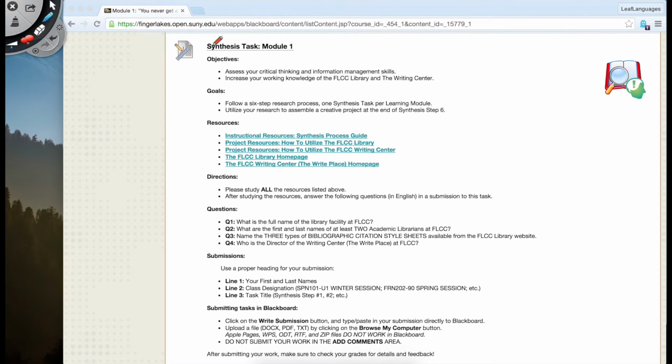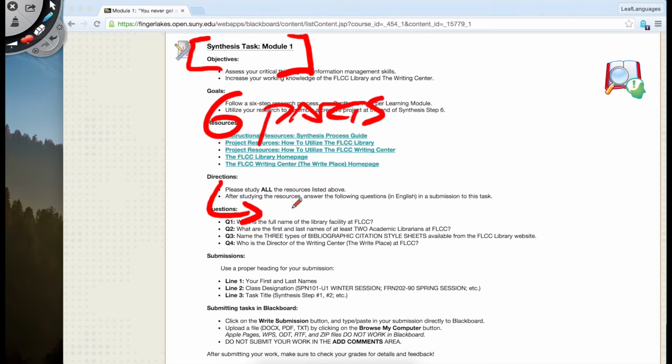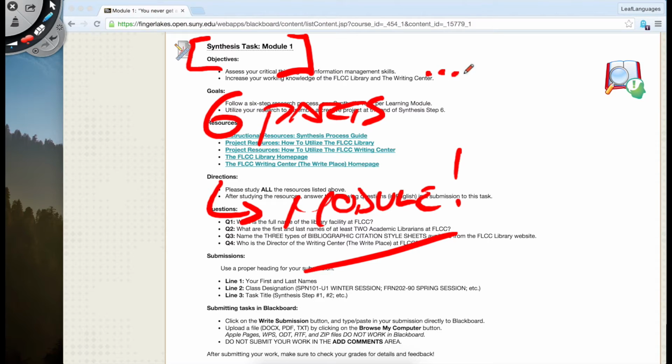Now, the synthesis task is split up into 6 parts, 1 per learning module. This is important because each step along the way, each part, will help you assemble a final research project at the end of the course. So as you progress throughout these tasks, you will notice that each task builds upon each other as you move towards the final project due at the end of the course.